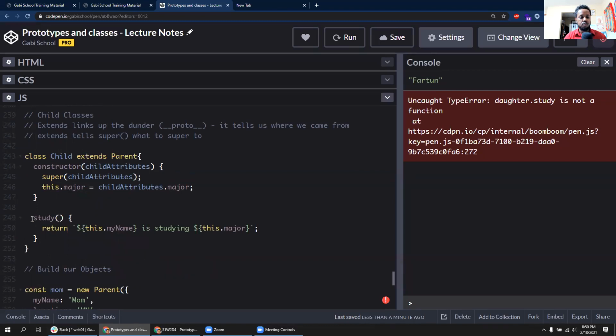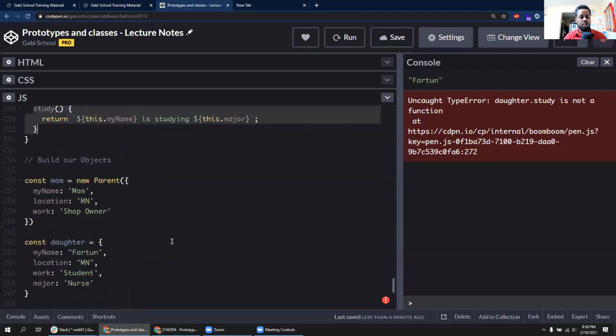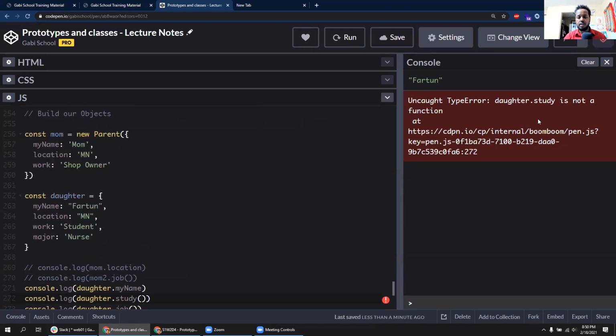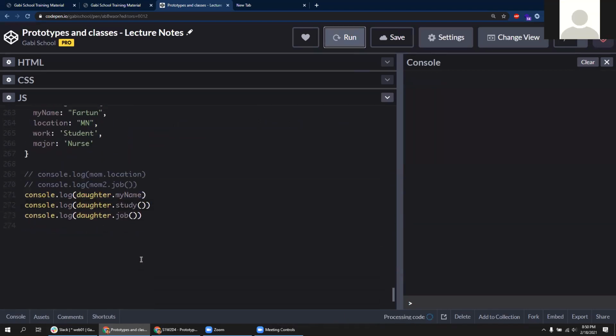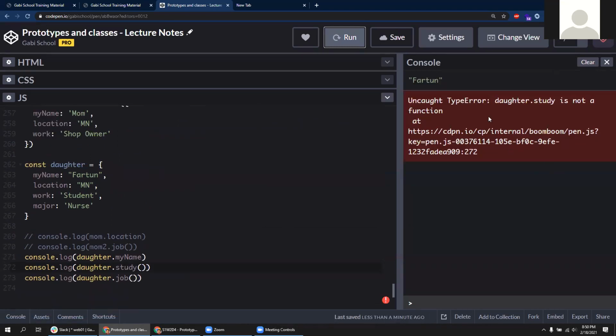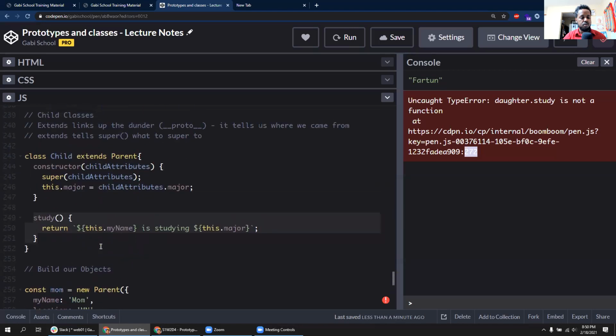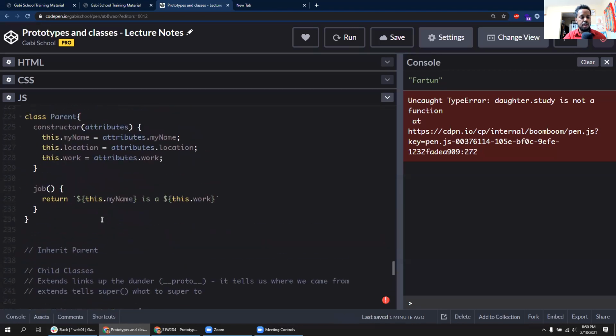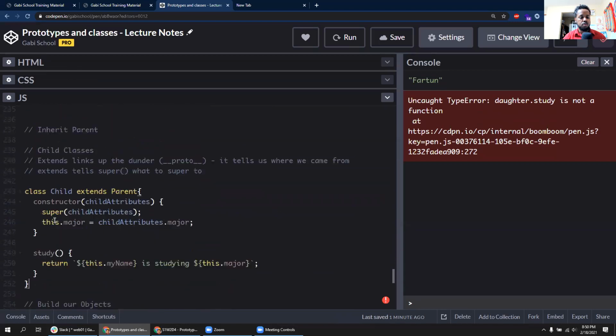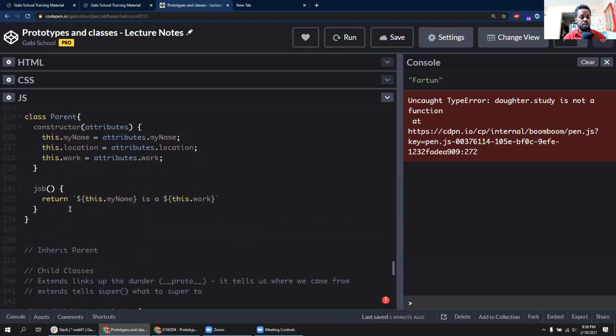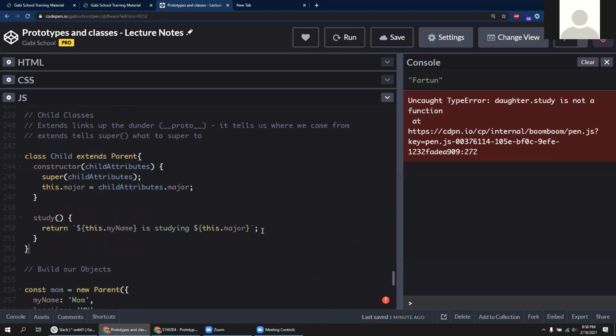So this is a new method for the daughter, child. Let's try it again. Okay, type error, line 272. So we're calling it here, and it's not printing out. So there's an issue with the calling. Let's see how we did in here. So we created a function job. We didn't create the object from the, well, I think it's this.